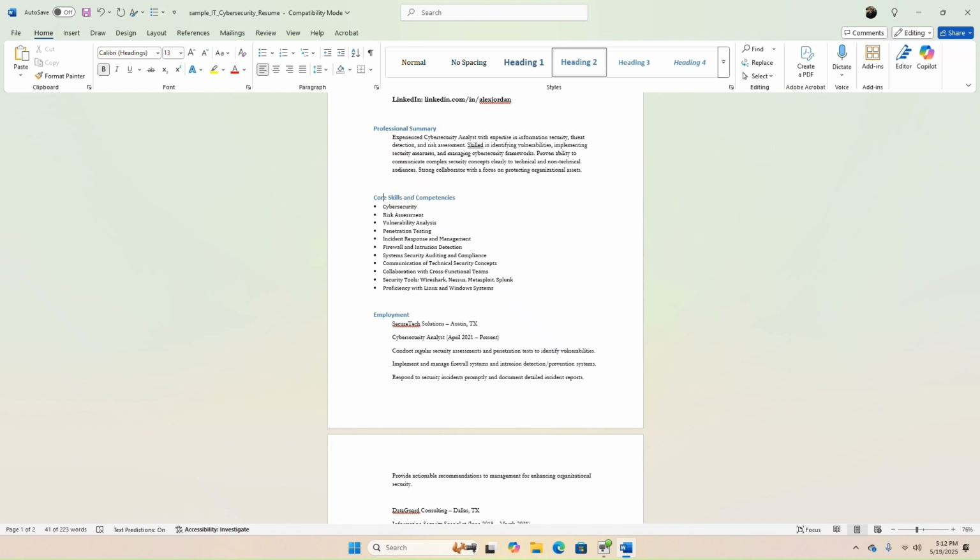Let's arrow up. Heading level 2, core skills. Go down. Bullet cybersecurity. Bullet risk and assessment. Now all the items in this list have bullets.